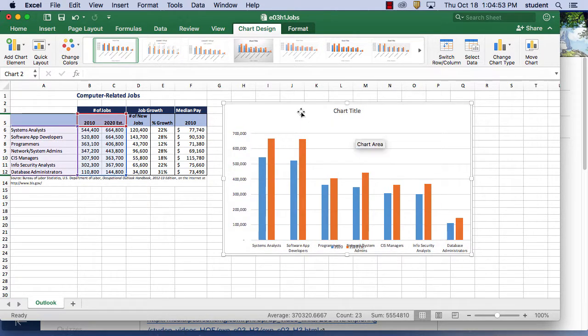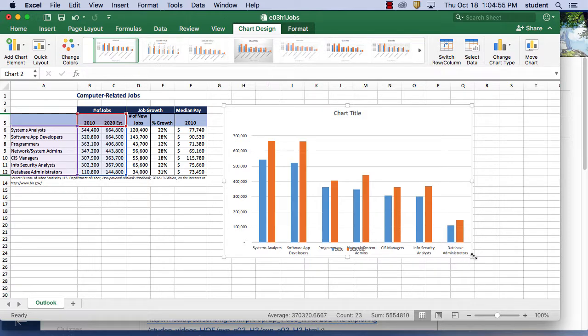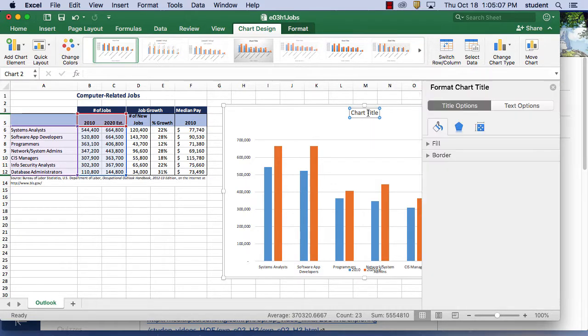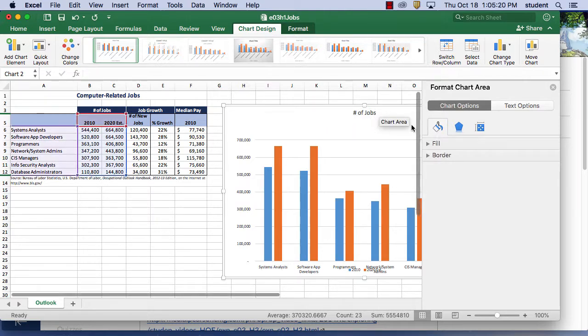Again, you'll notice as you select a chart, you can see down at the bottom here, you have these little handles that make things bigger and smaller. See that? If you want to change your title, you'll notice it says chart title. If you double click with the left mouse on it, it should open up the option to change the text. This is going to be number of jobs, like that. So you can change the title. In addition, if you double click on your chart, the format chart options should show up over here as well.